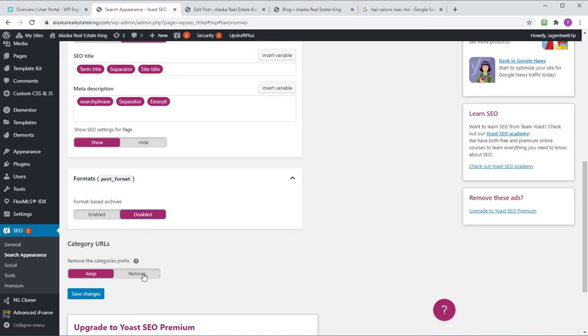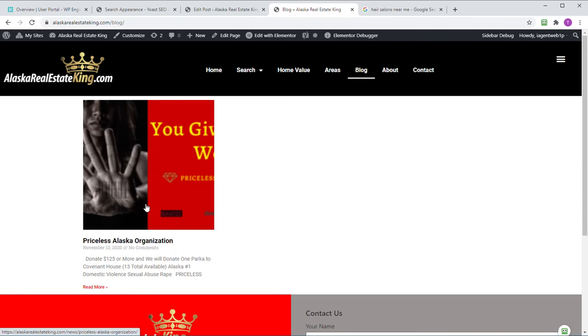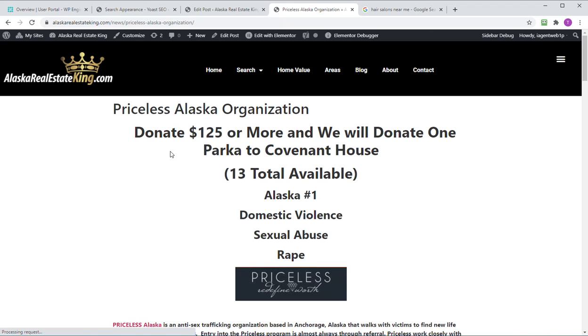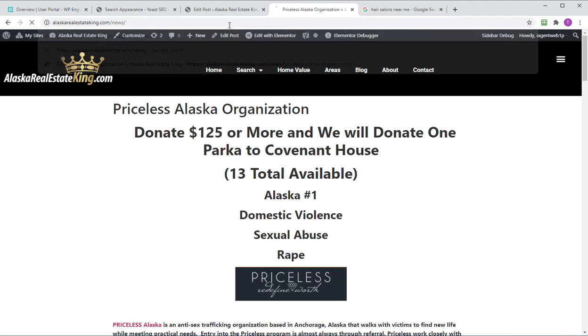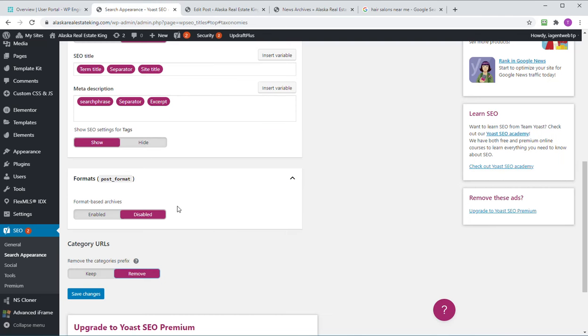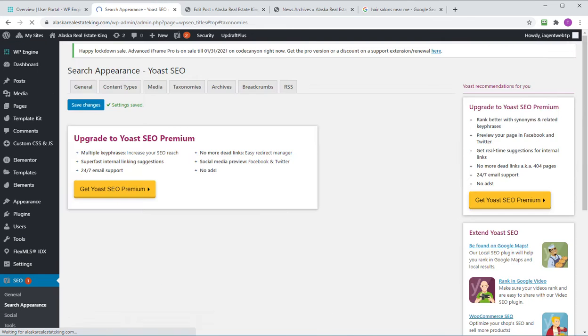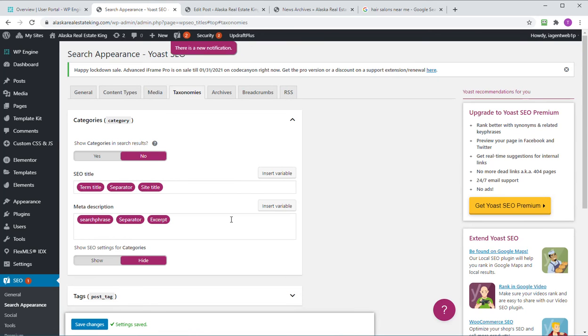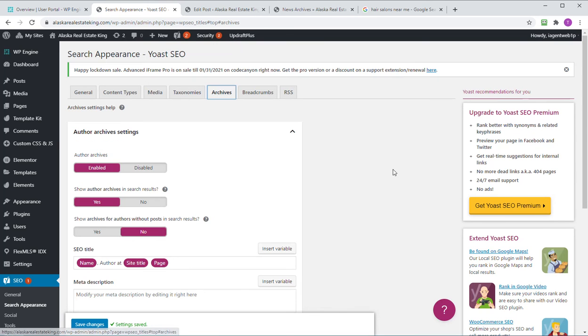Category URLs, we're going to click remove. And what this does is it removes the word category out of the URL. So when you click here and then go to the news, there's usually the word category literally listed there. So we're just going to make sure that it's removed. That's all that does. Go ahead and click Save Changes. I'm trying to go kind of quick here, so there's just a lot to explain.